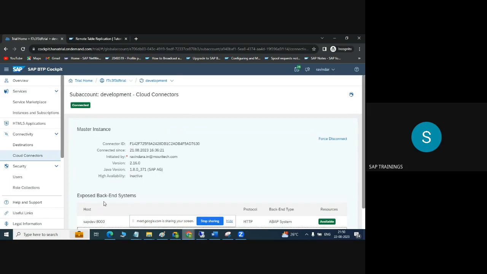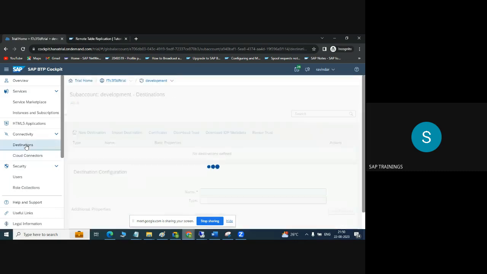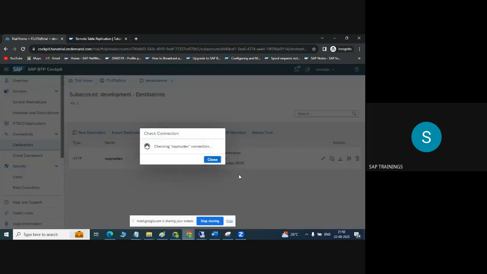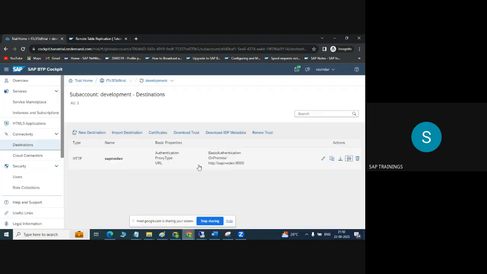So this one we have exposed the backend systems, and also yesterday we configured the destination. One small destination we created to check whether it is working or not. When we checked it out, it is working. The connection test is successful here, right? The entire connectivity test is working fine. This is what we have done yesterday, and up to here we are clear, right?